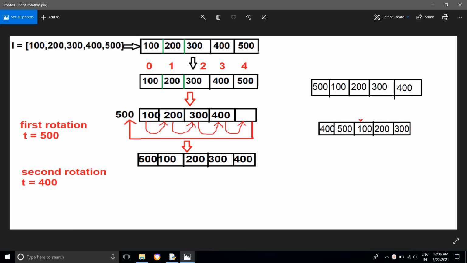So now the first thing you need to do is shift this 500 from right side towards left side, and we need to shift the positions of this 400 from here to here, 300 from here to here, and so on. After completion of the first rotation we get the output 500, 100, 200, 300 and 400, right? In the second rotation we need to shift this 400 towards this side, and then finally you'll get the output 400, 500, 100, 200 and 300, right?